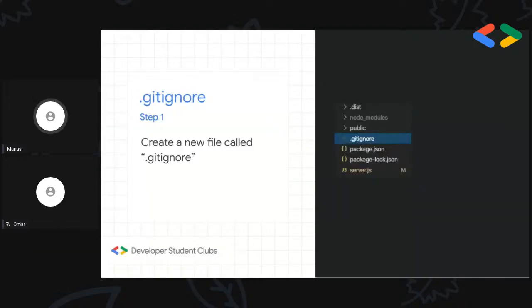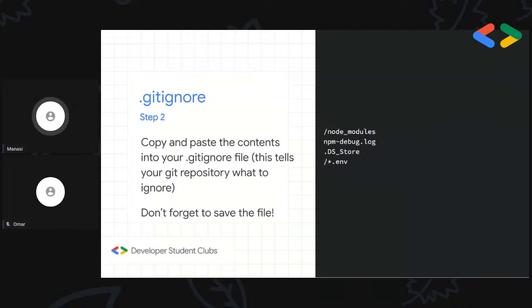Okay, so we don't want to store all of the node modules files since everyone has to install it anyways. So we're going to create a new file called .gitignore and copy and paste the contents into your file. This will tell your repository what to ignore. Remember to save your file at the end.